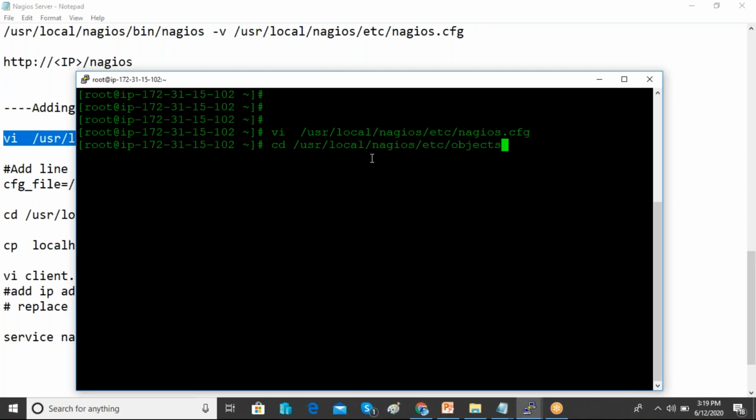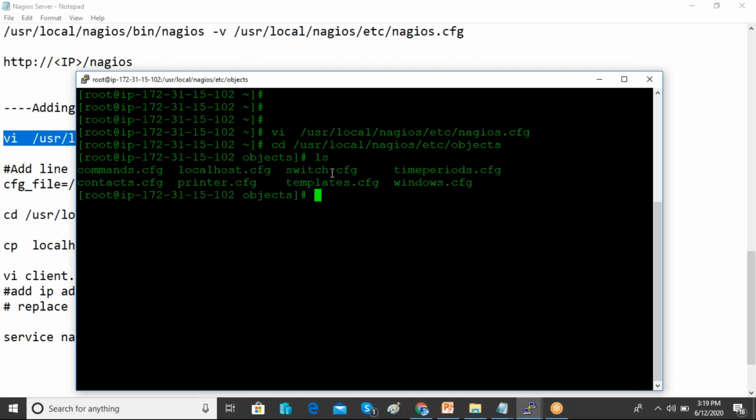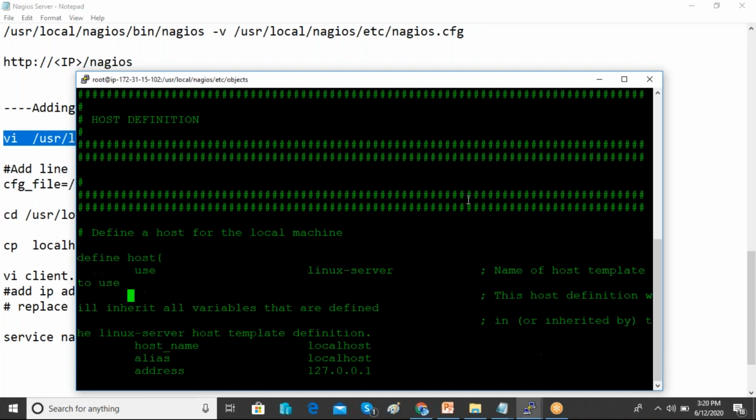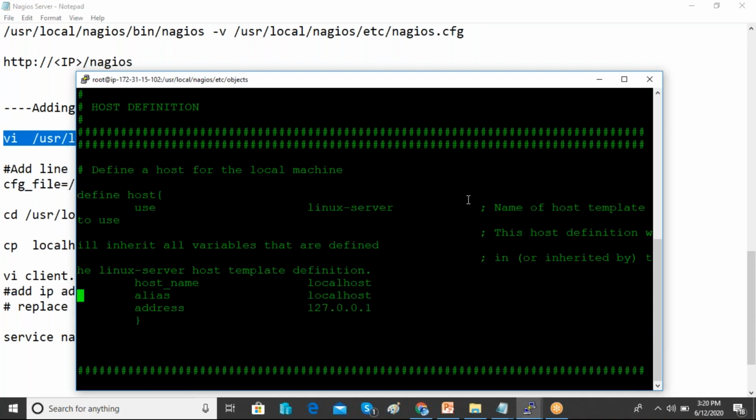In that folder, we can see this localhost.cfg file is already there. So I want to make a copy of this localhost file to a new file called client.cfg, and add this client's details in this new file. So this is the localhost file. I'm going to client.cfg and opening the client.cfg file. And here we have the host details.